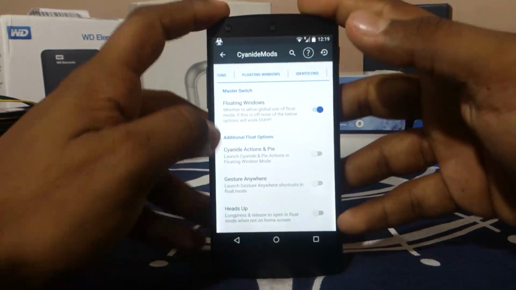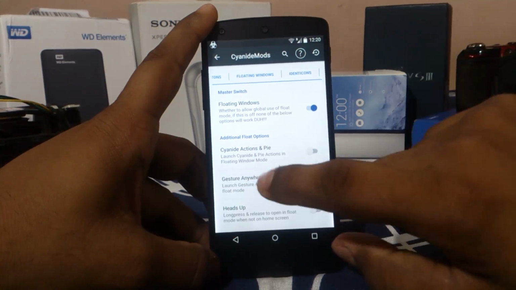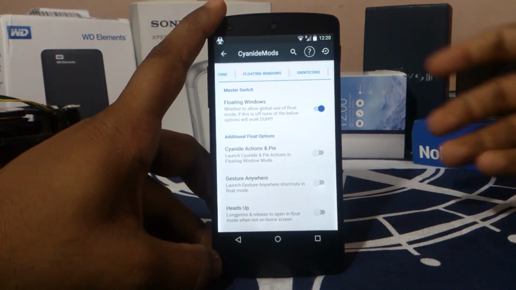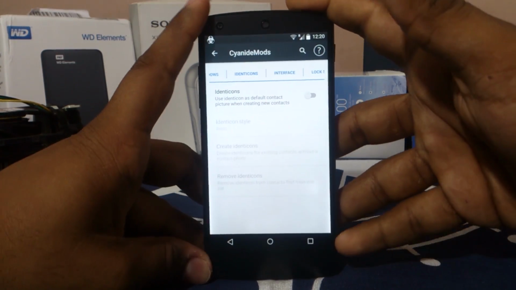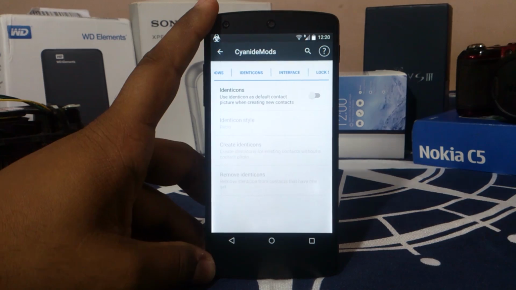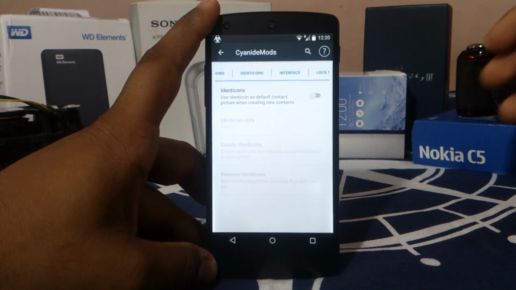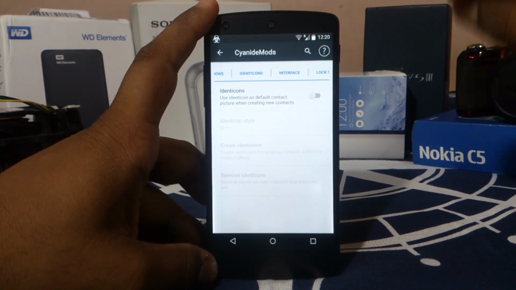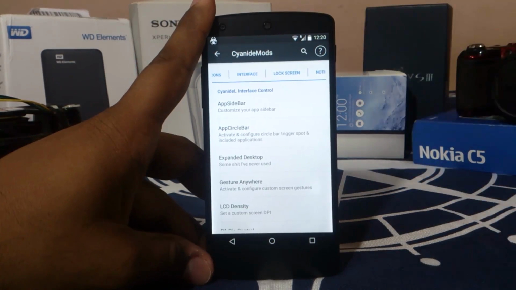Now you can have additional float options so that anything launched in Gesture Anywhere will open up in a float window. Anything launched from Heads Up will open up in a float window. So all that can be configured from here. Identicons, it also has an Identicon option. Basically it's a contact picturizing tool. Whichever contact you have without a picture, it will enable pictures for them in a cute 2D kaleidoscope sort of abstract thing. So yeah, you have that.